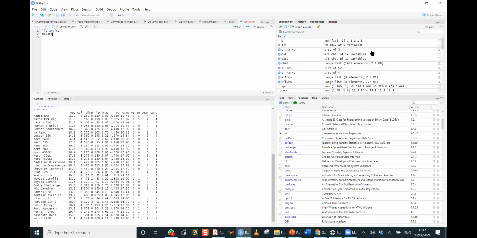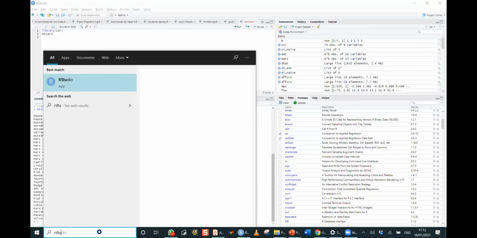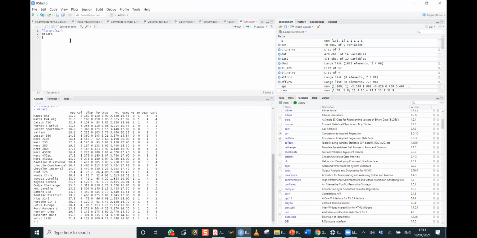Ladies and gentlemen, one quick thing: you might not see the R Studio icon on your desktop even after installation. So how do you deal with that? One thing you can do is go to your search in Windows and type RStudio. Once you start typing, the icon will pop out. Then you can pin it onto your taskbar, or click it to open it. When you open it, this is what you get on your screen.